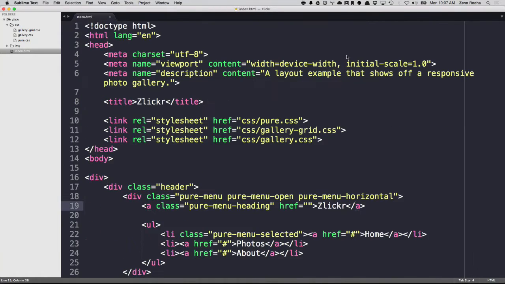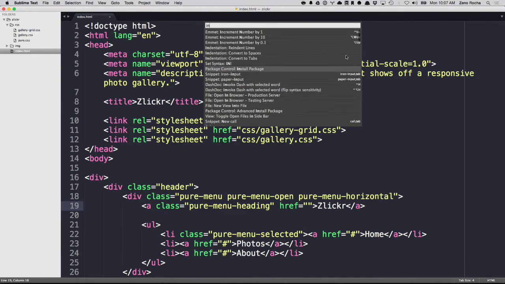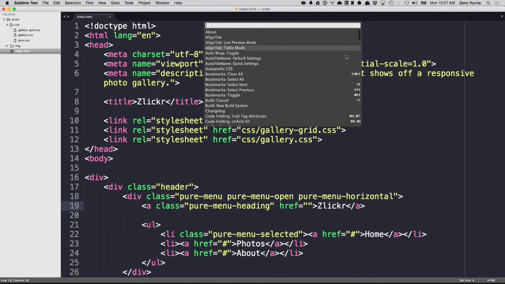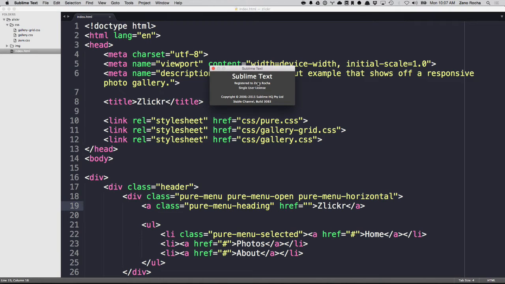But if you press Command Shift P, you can see all the options that you have. This is the command palette. You have things like About, Sublime Text, Register, and so on. So that's how you interact with your code editor.